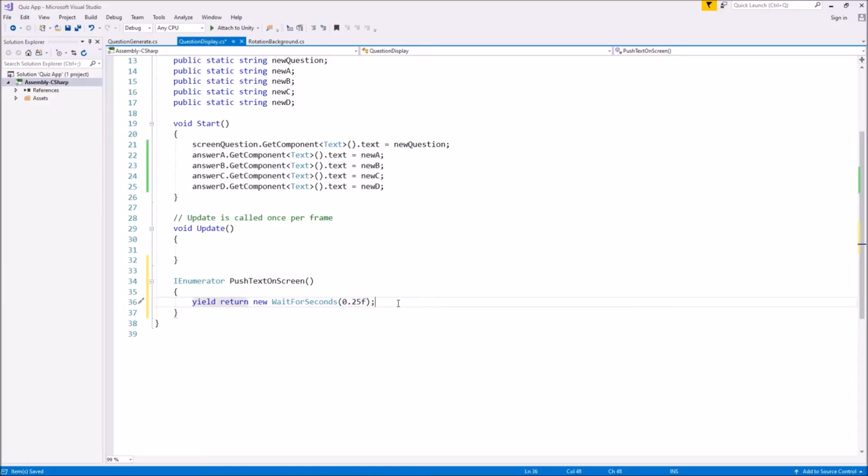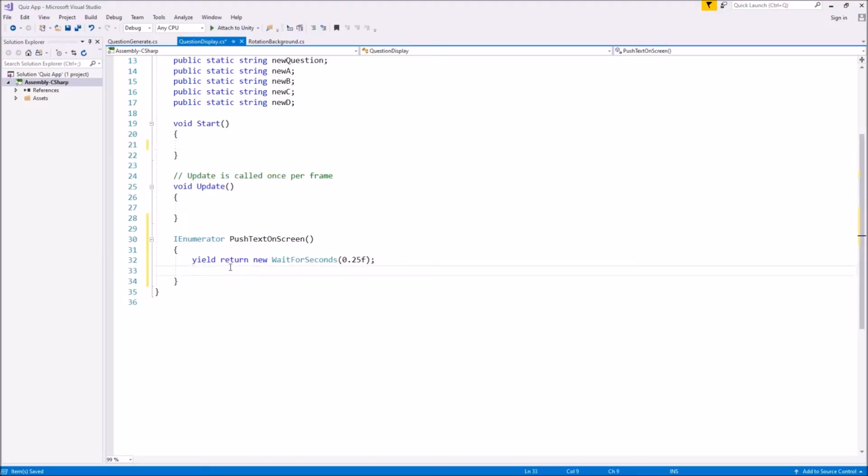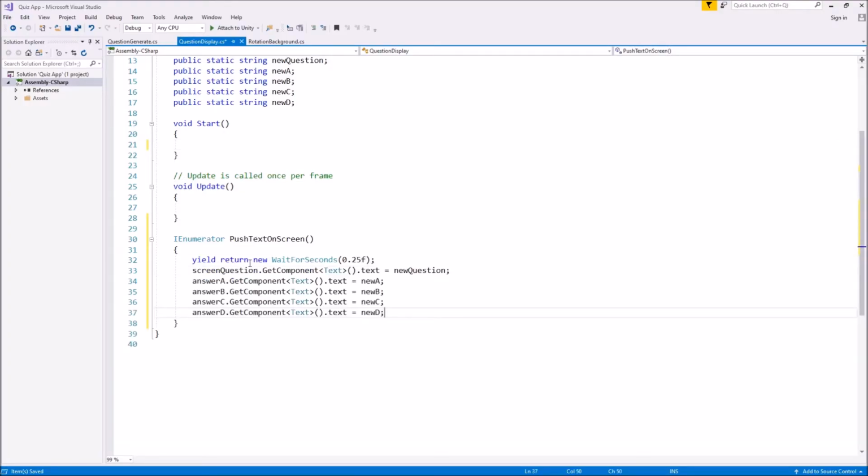So once we've waited for just a quarter of a second, we can remove these lines of code and place them down here. Now we need to tell the script to run this coroutine, and we'll do it in void Start again. So we'll say StartCoroutine, and then in brackets we'll put the name of that coroutine. In this case, for me, it's PushTextOnScreen. Close bracket, and semicolon to close the line out, and save.